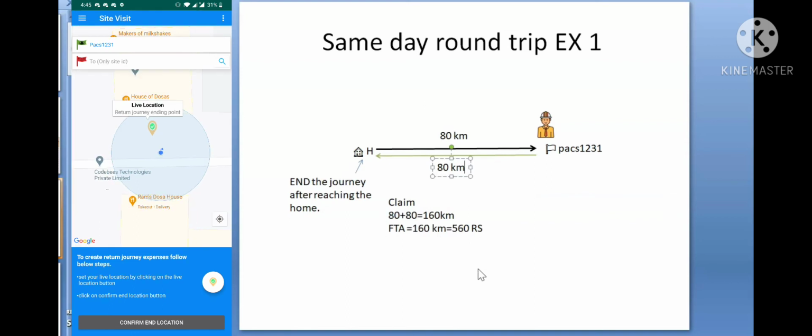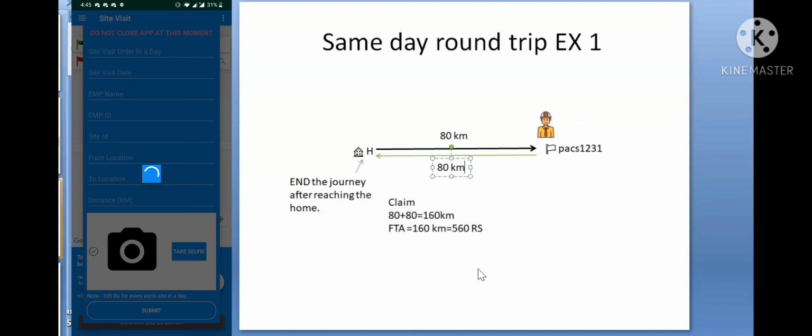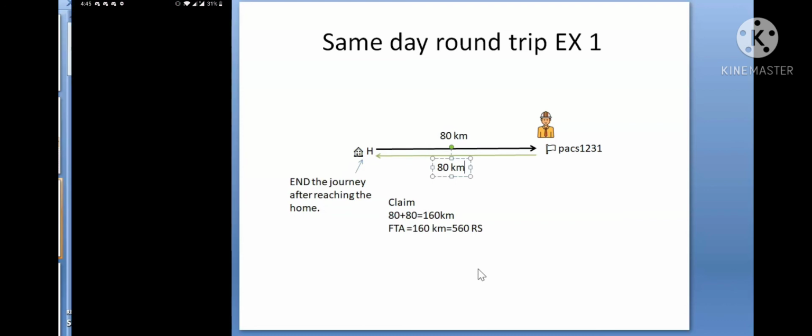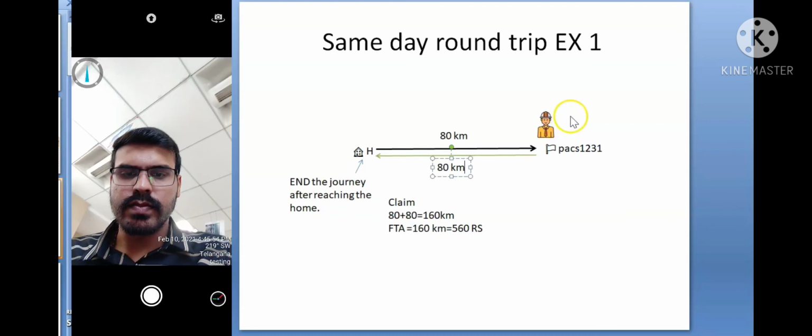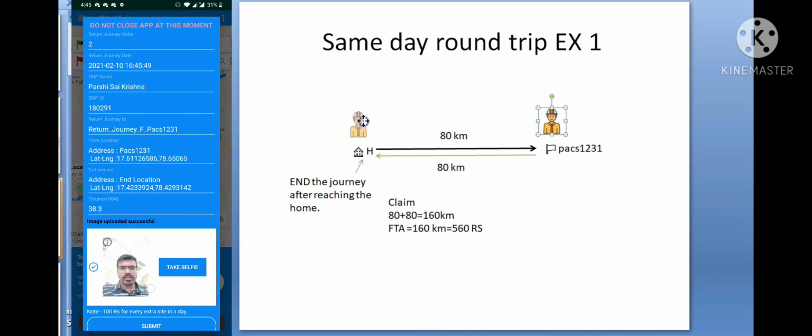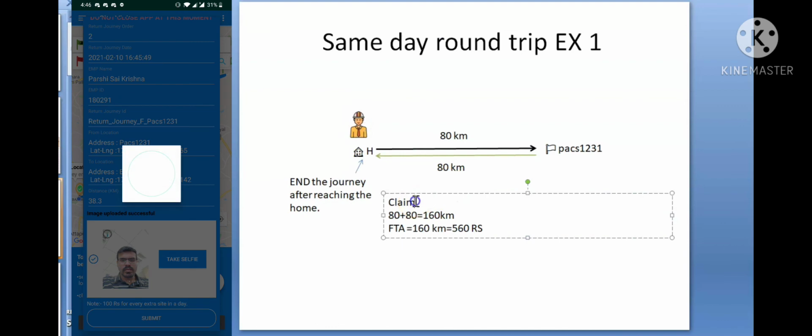Now click on confirm end location to generate travel details of your return journey from site to base location. Now take a selfie of yourself that indicates you are safe. So now we traveled from home to site and site to home. So the claim will go to claims.